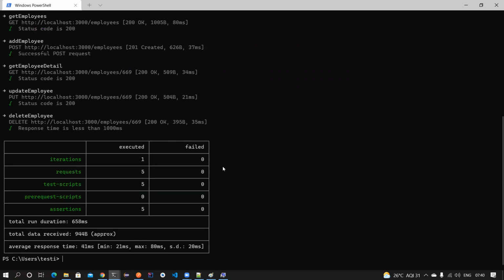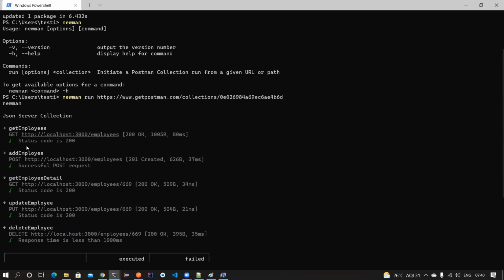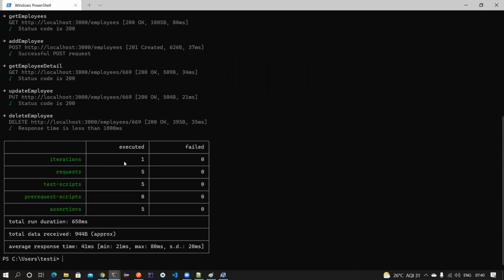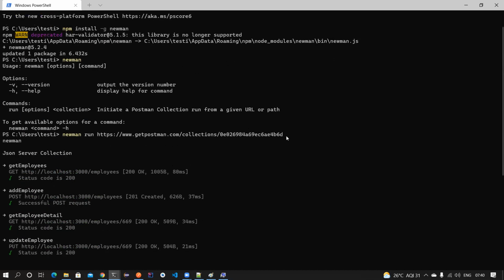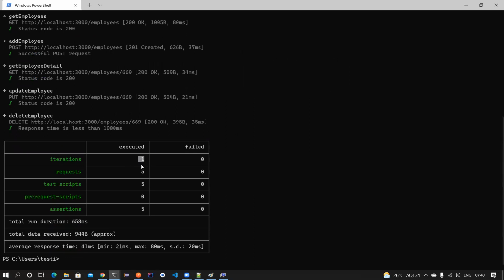Good. All the tests got run. So get employees, add employee, everything is done. But if you notice, it ran only one time because we didn't tell it that there is a CSV file. So in order to run it 3 times, you also need to tell it there is a CSV file, using -d. That CSV file is located inside this testy folder.